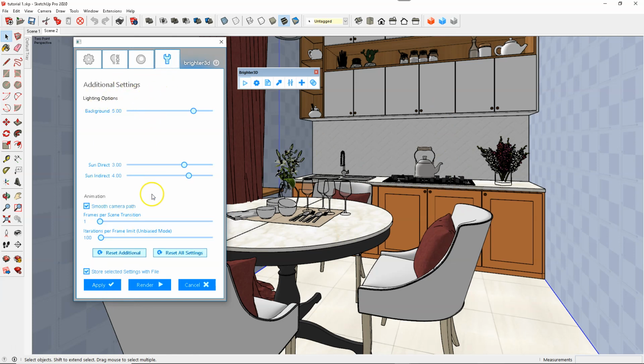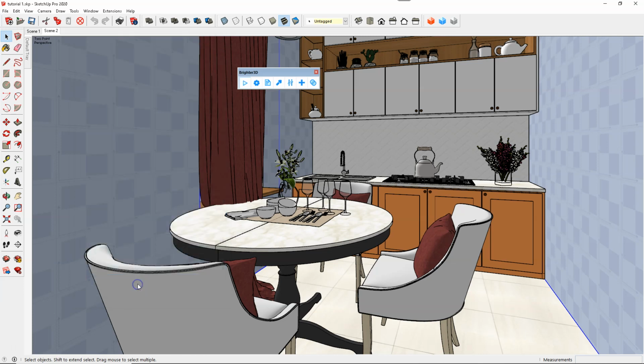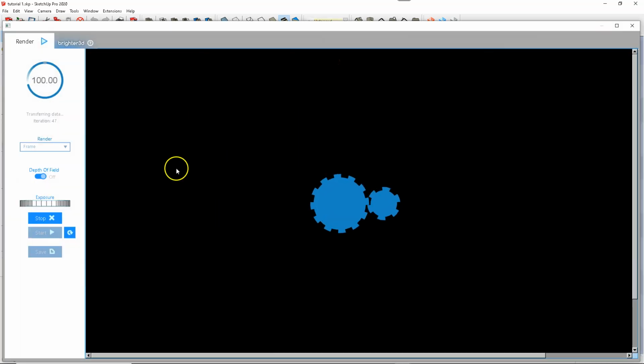Here there's some additional settings. You can adjust the sun or the background, and here it's for if you're doing animation or just rendering a whole lot of scenes, just still images. So you can set up like 50 different images and render the whole lot and set the iterations for each one. I'm not using that today, but that's available. So let's look at the render. So it's starting to render there.